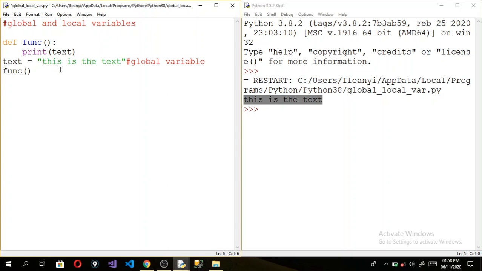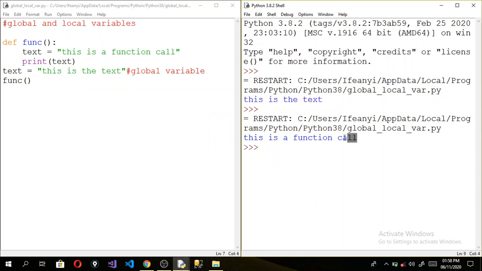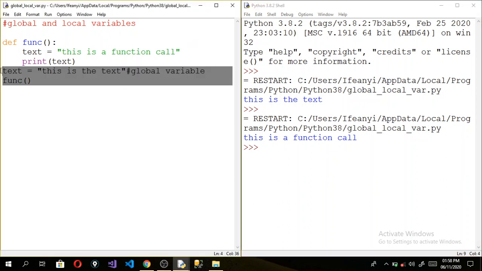Okay, so if you know this, you'll be asking, what are local variables, just as the heading has spoken. So I will just come down here and say text is equal to "this is a function call". So I've defined a basic variable text to be equal to "this is a function call". Now what does this do once we run it? You basically see "this is a function call" being printed out to the screen, and this variable here is not affecting the outside of this function.